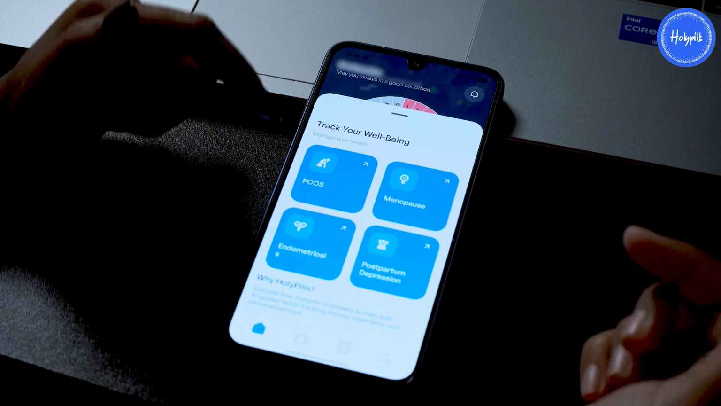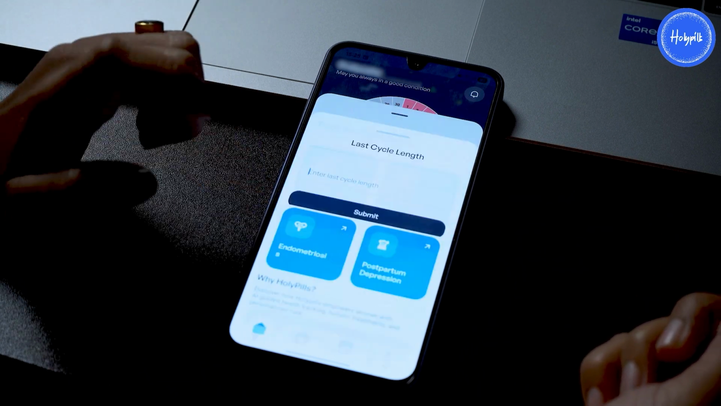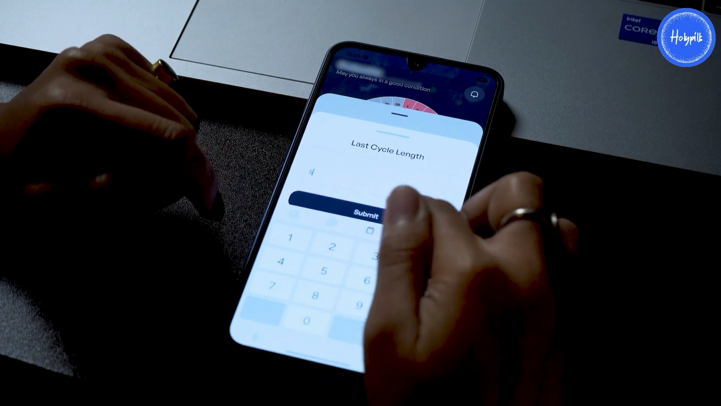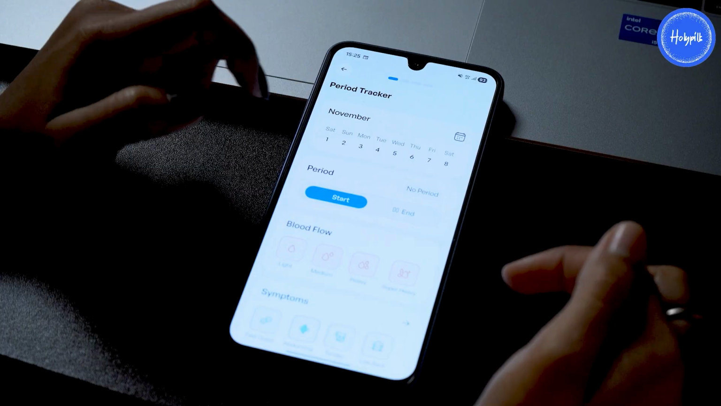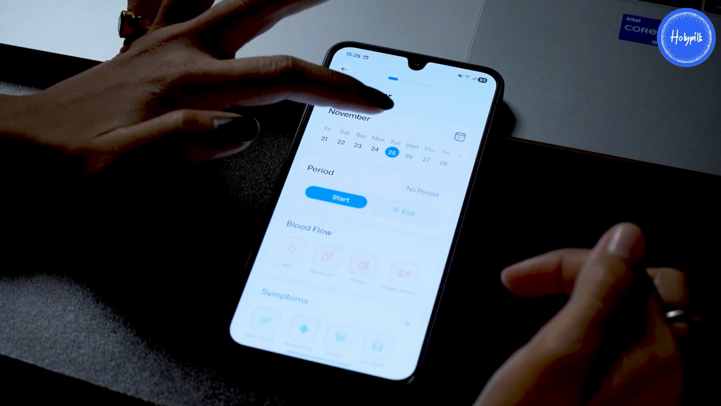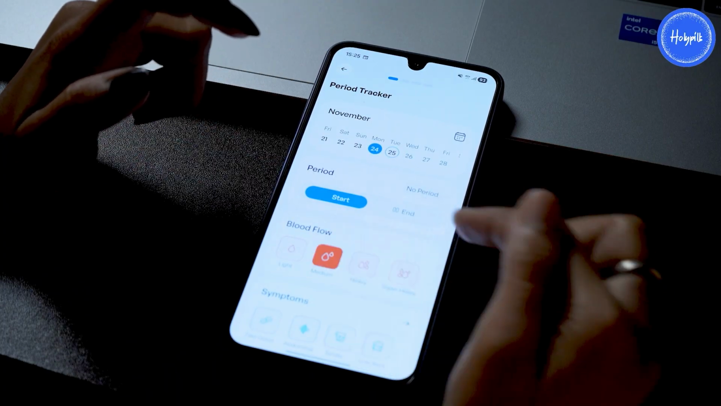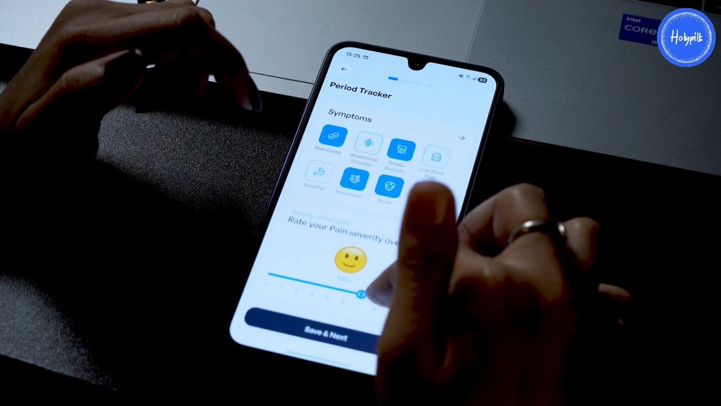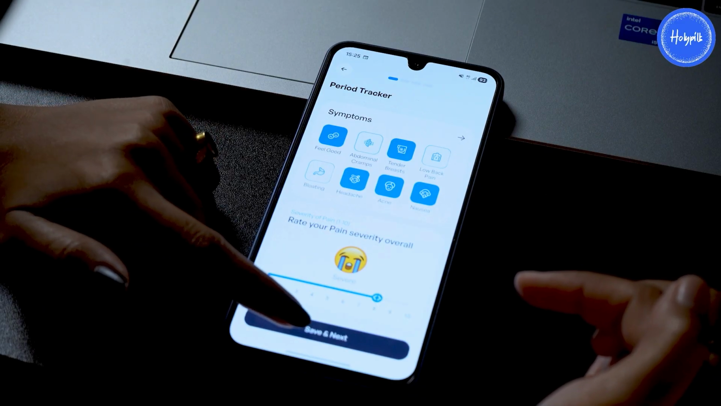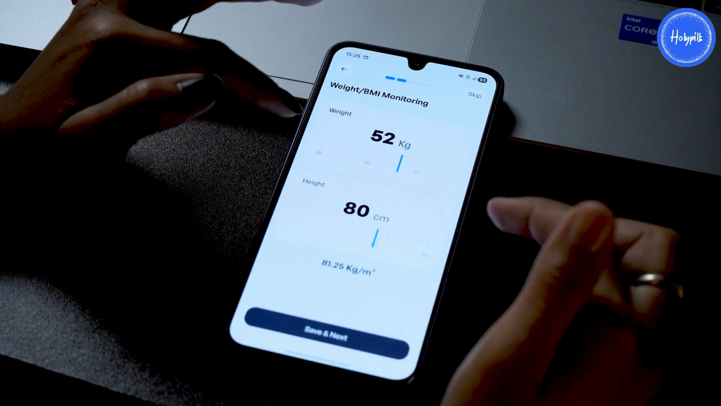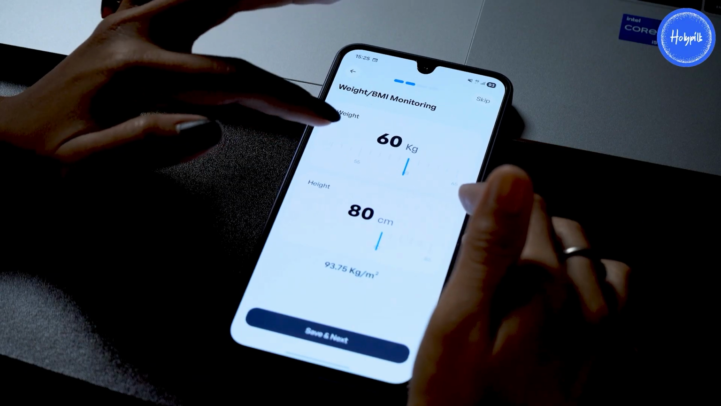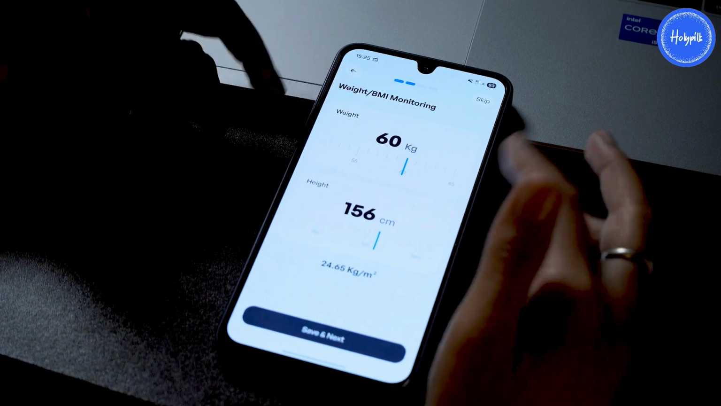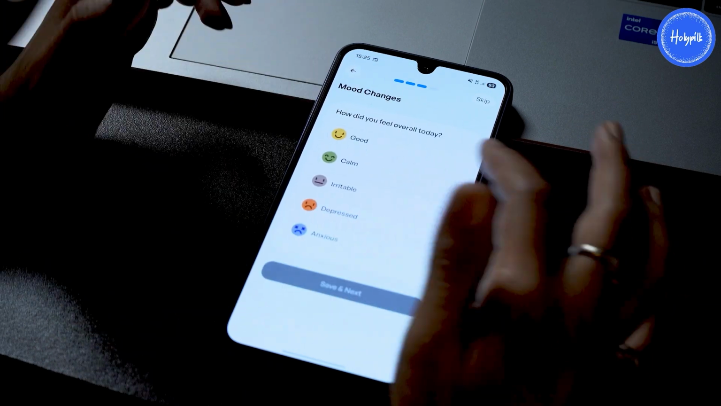Same we can do with the endometriosis. So here also you have to add your last cycle length, which is 5, and then submit. And you have to go for start with the chosen date. So 24th I have started, is medium. You can select all the symptoms you had and you can rate your pain severity and save and next. It will ask for all your details like weight and height. So let's say I have this anyways, and then 7 next.